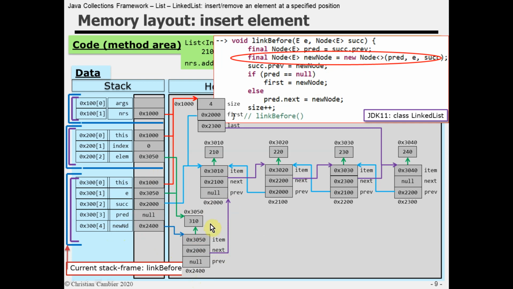Then we need to reset a few pointers. First one is successor.previous is new node. Successor.previous, which was null, now needs to point to the new node. So here comes the value of the address 2400. Okay. Then if pred is null, which is the case, then first the property of my linked list object is new node, because the first object is not this one anymore, but this one. So this value 2000 will be overridden by the value of new node, which is 2400. And here we have set the reference.